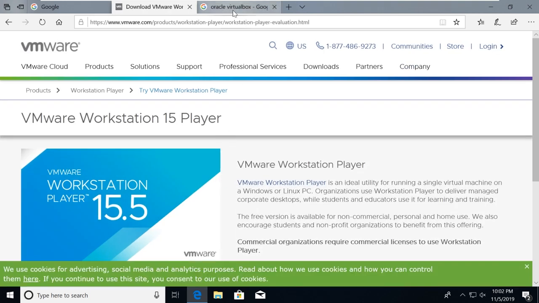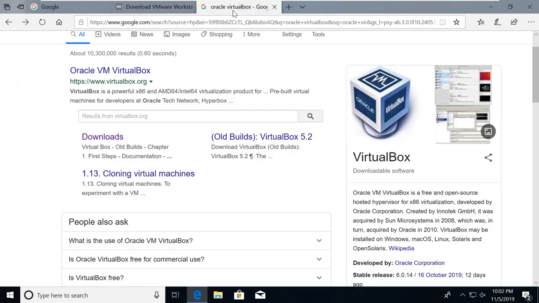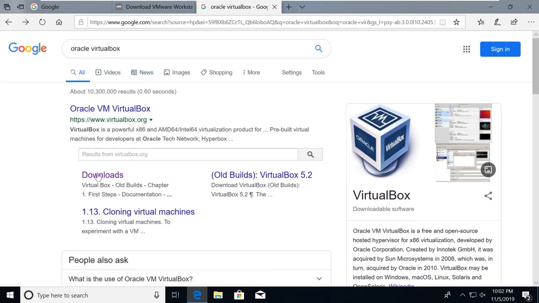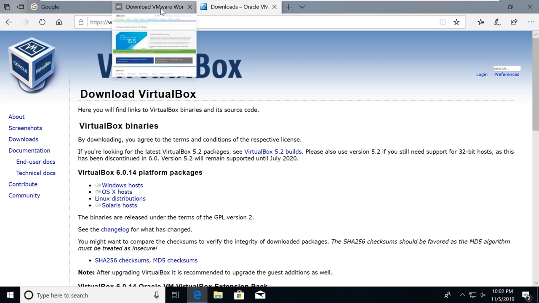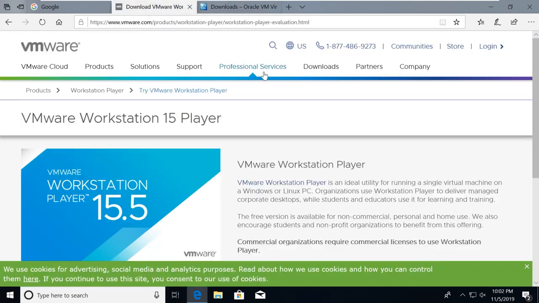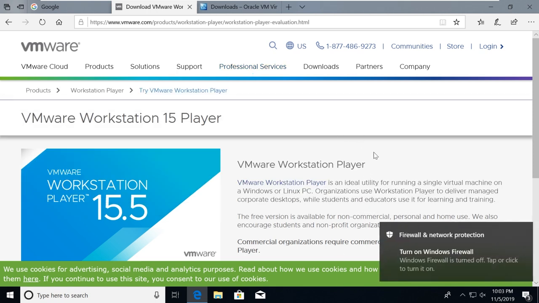And if you are in a Mac environment, you're going to be utilizing Oracle VirtualBox. If you type in Oracle VirtualBox, you come here and go to Downloads. You have your option there as well. In this course, I will be using VMware Workstation Player, running it on top of Windows. If you are using Mac, that is absolutely fine. You're going to be following along just the same.